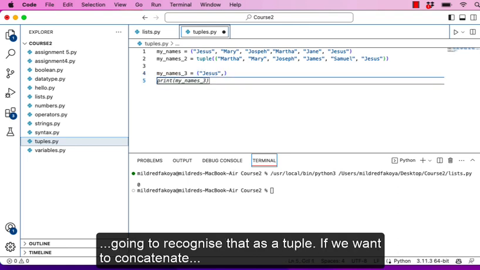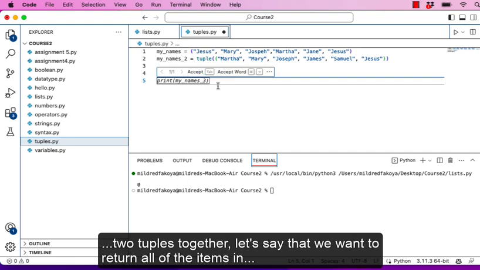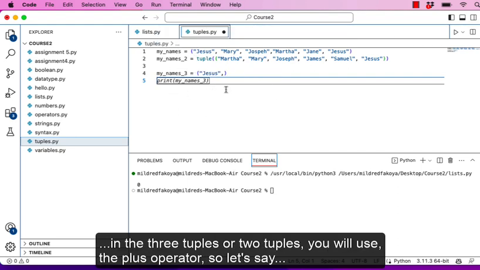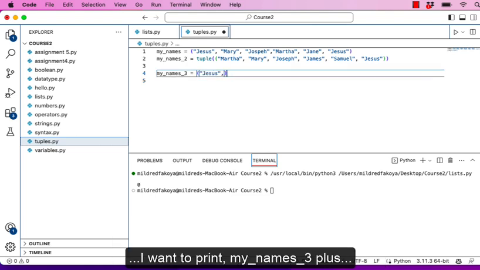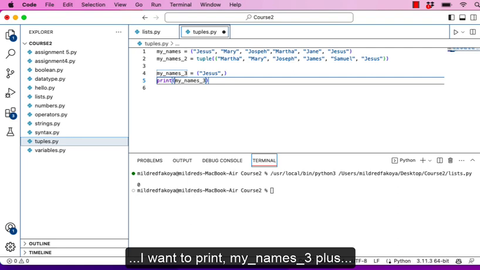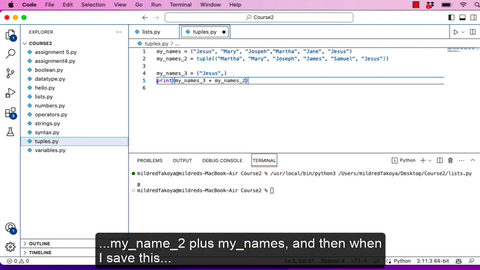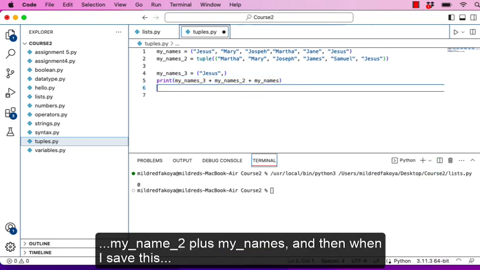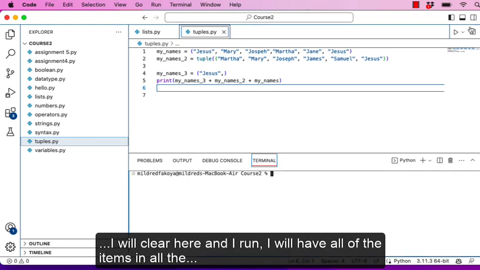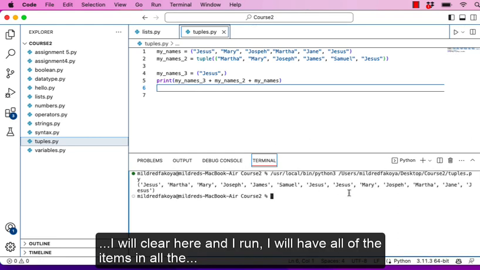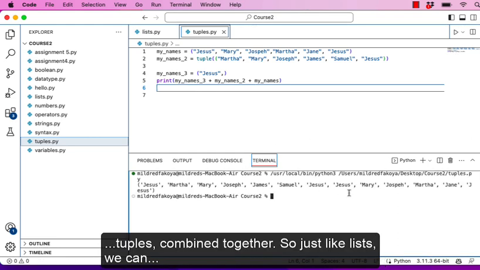If we want to concatenate 2 tuples together, let's say we want to return all of the items in the 3 tuples or 2 tuples, we will use the plus operator. So let's say I want to print mynames3 plus mynames2 plus mynames. And then when I save this, I will clear here and run, I will have all of the items in all the tuples combined together.